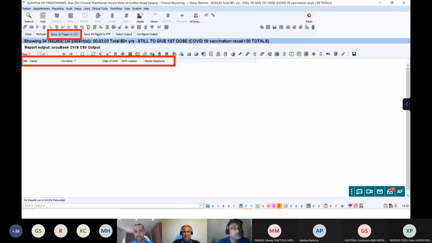Again, you're seeing a blank page where the patient details would be because of PID, but check your columns. These are the minimum prerequisite columns that accuBook requires. And in fact, you don't need any more than this. This is all you need. So you need the title of the patient, name, surname, date of birth, NHS number, and really crucially, mobile phone number, because the more mobile phone numbers that you have, the less administrative time you're going to need to phone patients to ask them to book their appointments.